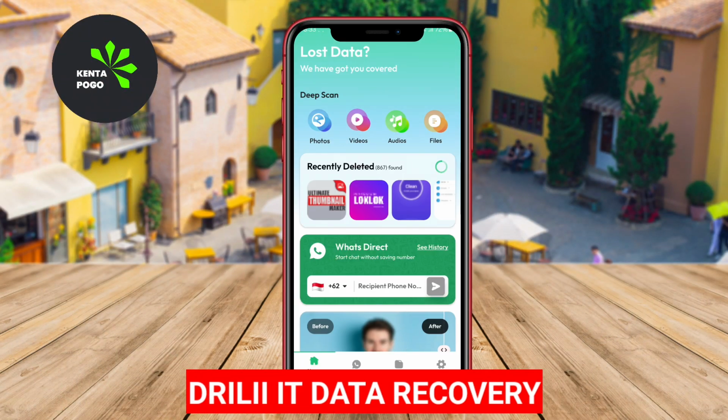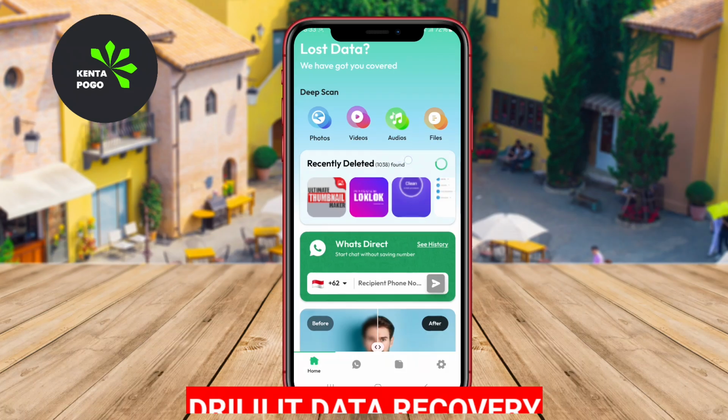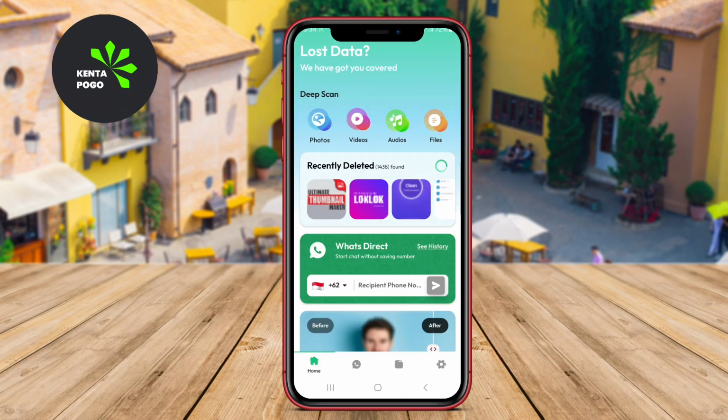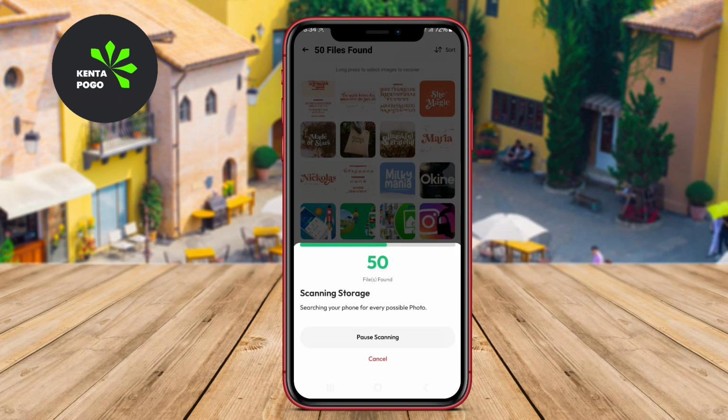Drilii Data Recovery. Drilii Data Recovery is a powerful application designed to assist users in recovering deleted photos and other data from their Android devices. Its user-friendly interface allows for easy navigation, making the recovery process straightforward for users of all experience levels.